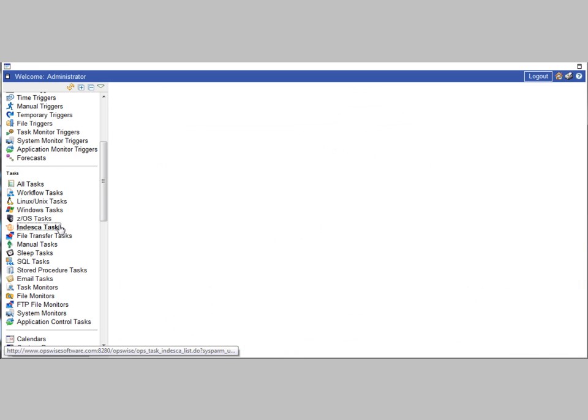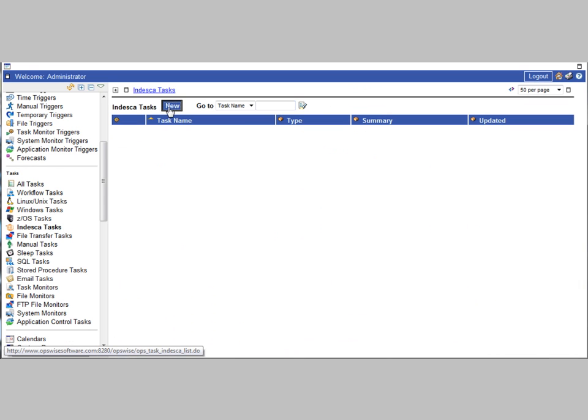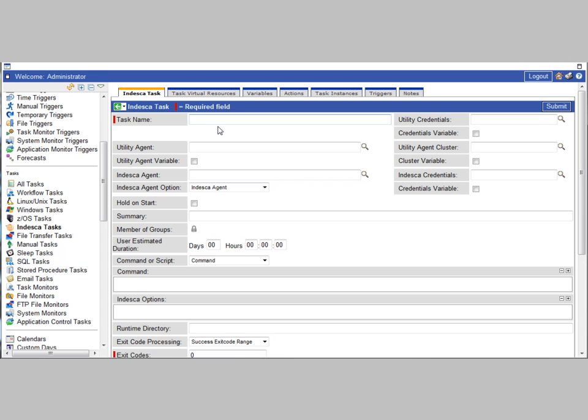Our Indesca customers will be happy to see that we've integrated the Indesca tasks into OpsWise Automation Center. Here you can put the name of the task and then supply the agent information that you need to run the Indesca task. You can see that these are panel driven, and you can go in here and supply the information that you need for the command and come up here and supply any credentials that you need to run the job.